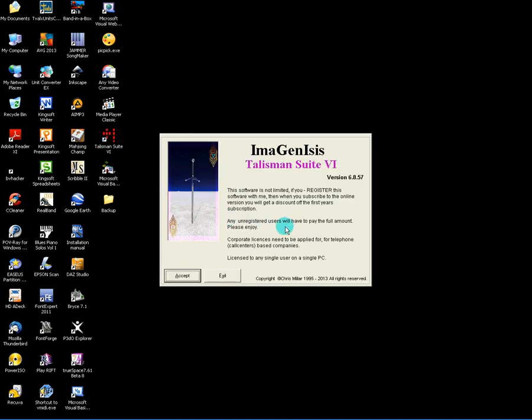When you first go into Talisman Suite 6, you're greeted with this splash screen. The current version is 6.8.57. Anything previous to that you should really update. imagenesis.co.uk is the website where you can pick up this software. This software is freeware. It should not cost you a penny.